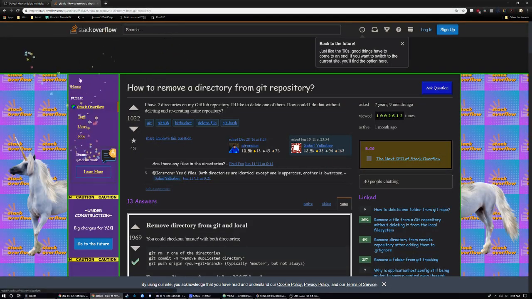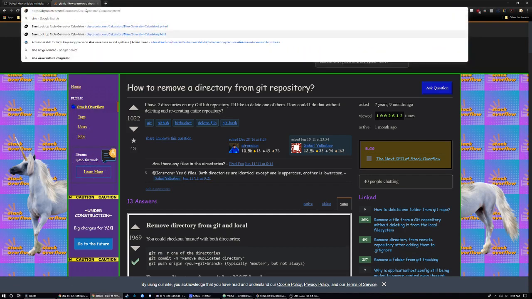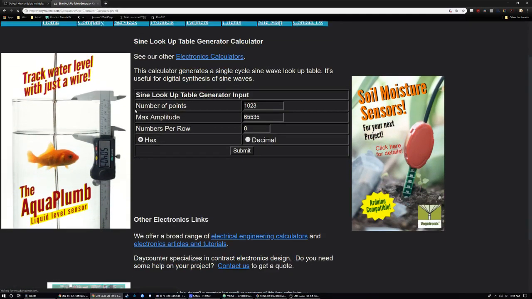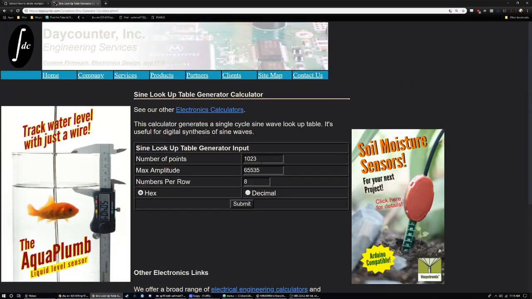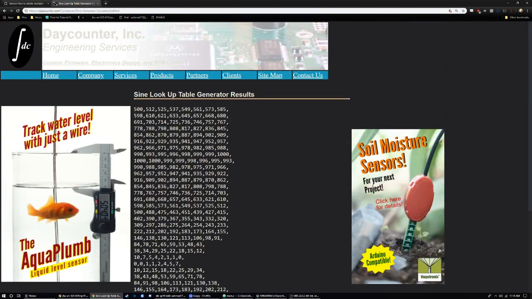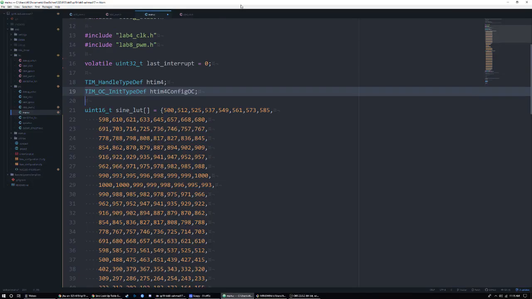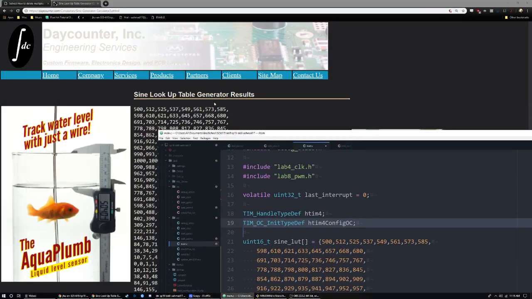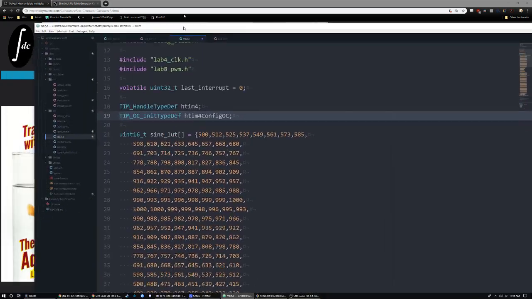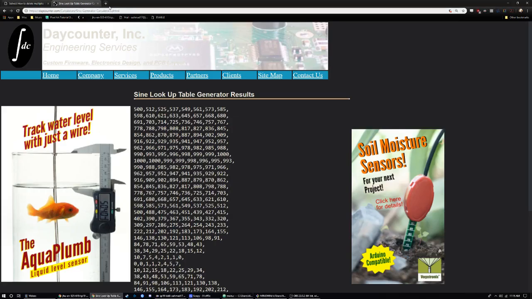I don't know what happened to Stack Overflow. I found this sine lookup generator. So basically what I did was I put in a 256 value with a max amplitude of 1000, and I just did this, and that's where I generated my sine lookup table. So I basically just copy pasted this lookup table that I found on this website, and I did it that way.